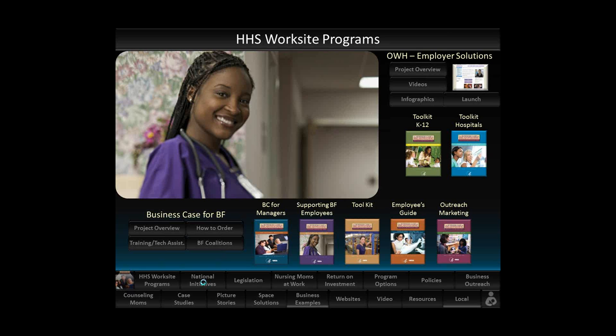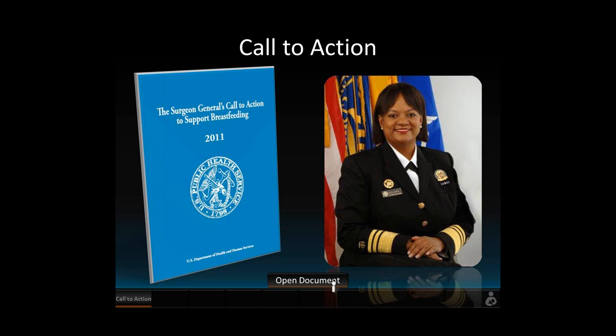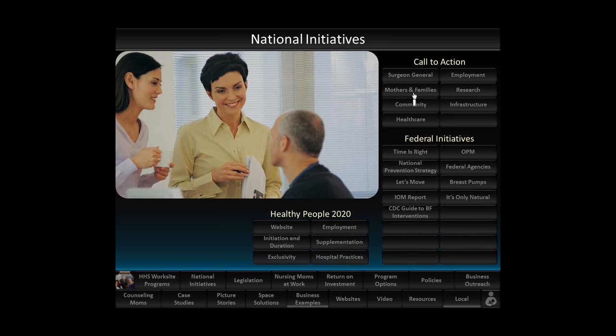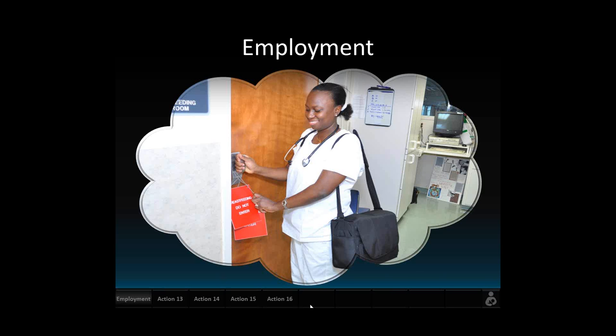The National Initiative section is a great topical section. There's a lot of information here. The Surgeon General's call to action, we took that call to action. You can open the document through the Open Document tab, or you can actually click on individual sections of the call to action. If you wanted to go straight to employment and talk about employment, then you can click on the Employment tab, and that will give you all of the action items out of the call to action that specifically deal with employment. When you're done, as Robert said, you can either scroll through each one individually, go through them in a linear way, or if you only wanted to show one or two, you can click your back button and you're right back where you were.